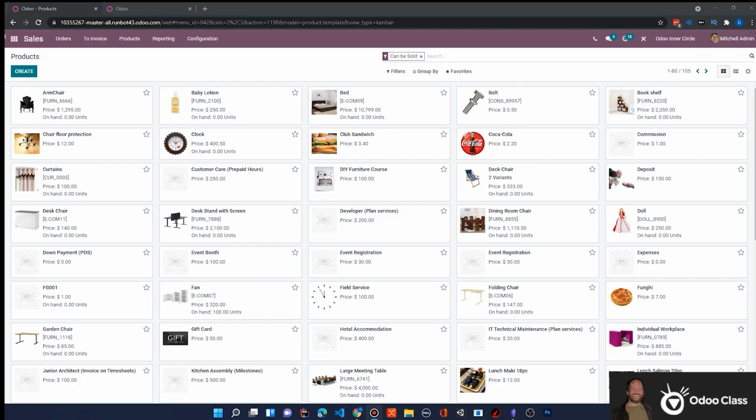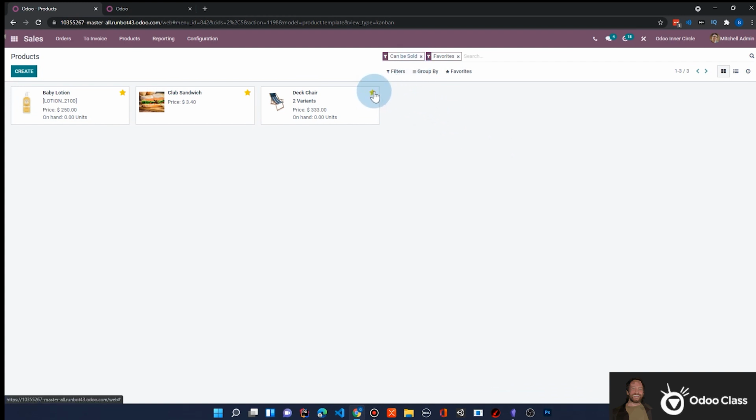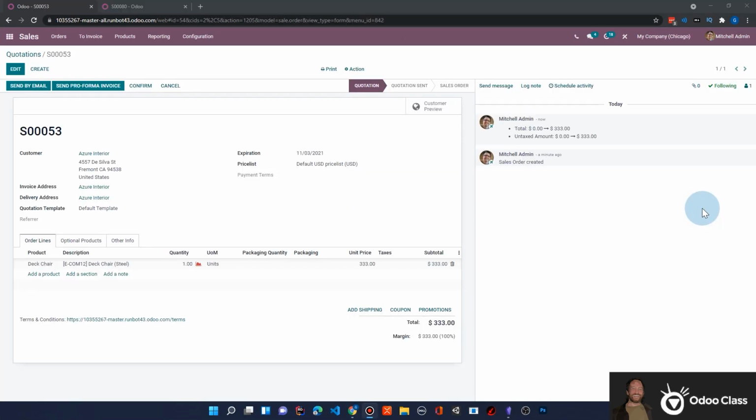So we have in the sales application quite a few new features. One of them is now here: you can come here and mark favorites and pick your favorite applications just like this. Then you have a filter here that says favorites, and you can filter them out. It is a simple little feature, but you can imagine there's a lot of use for this.